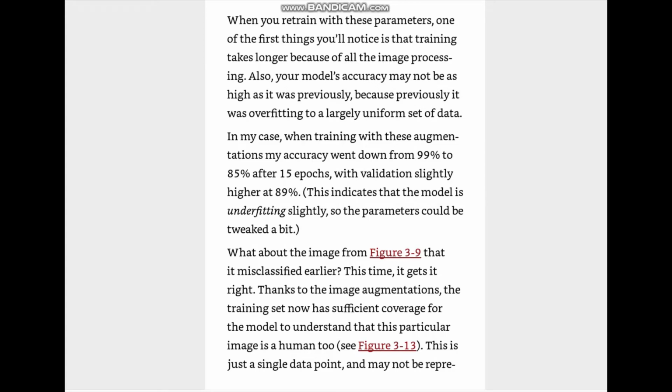In my case, when training with these augmentations, my accuracy went down from 99% to 85% after 15 epochs, with validation slightly higher at 89%. So this indicates that the model is underfitting slightly, so the parameters could be tweaked a bit. What happened here is that the training accuracy went down from 99% to 85% because of the augmentations that we have applied. But at the same time, the validation went up from 88% to 89%. So this indicates that the model is slightly underfitting.